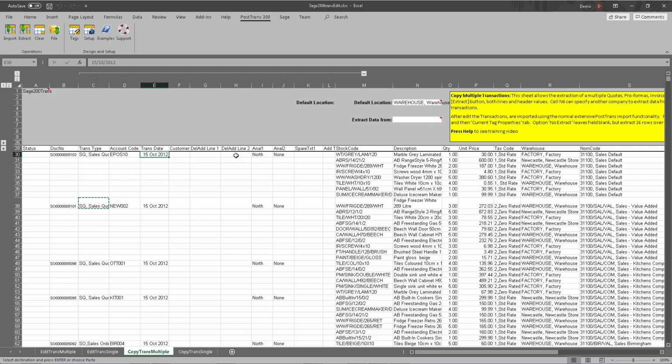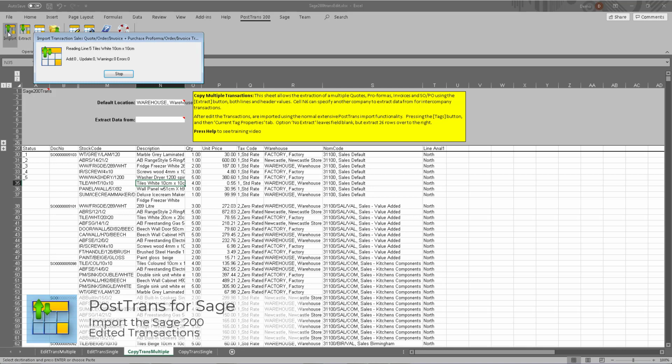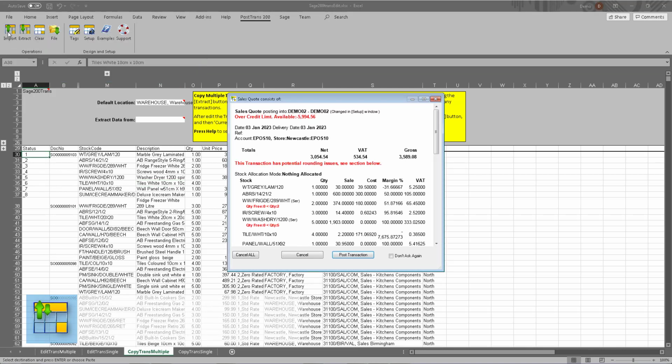Now you can see there's the transaction header data, so there's the analysis codes, and I can have the delivery address and all that sort of gubbins in there. I'm just going to close that up, and I'm going to press import. So now PostTrans will read down the first section until it finds a different date, account number, or reference, etc. So it's breaking those up into the 5 transactions we saw previously.